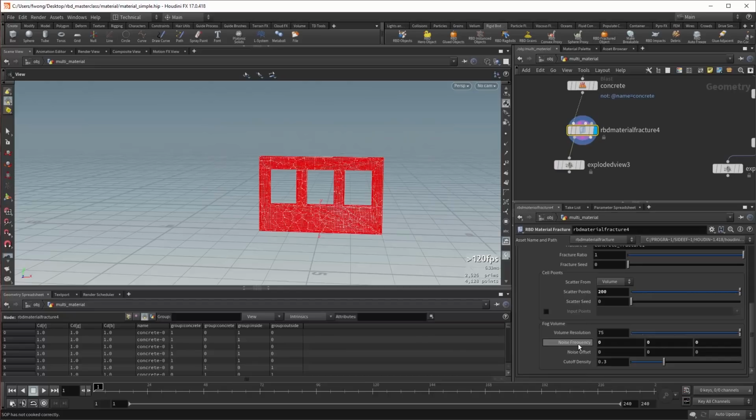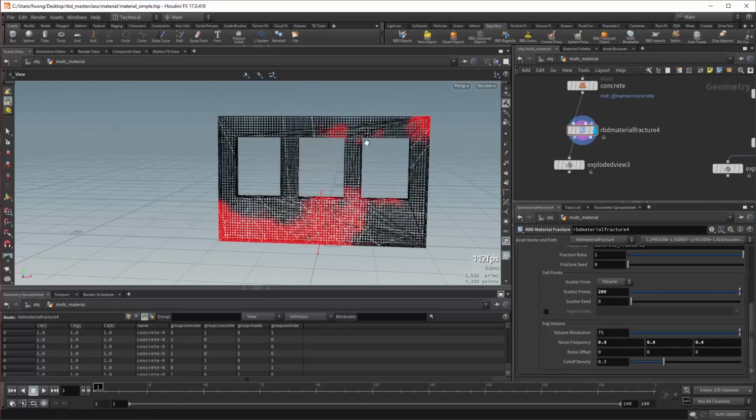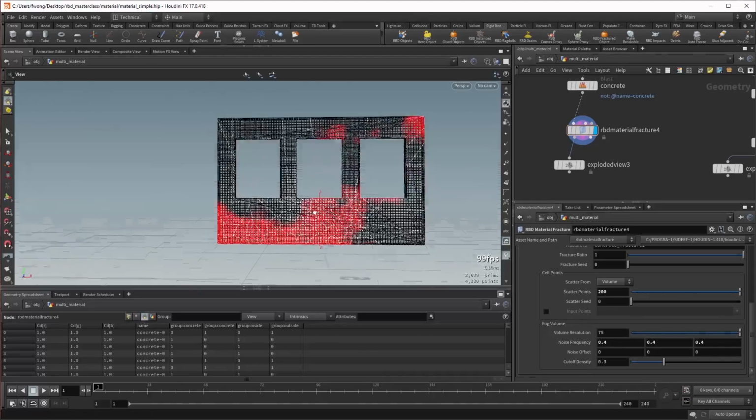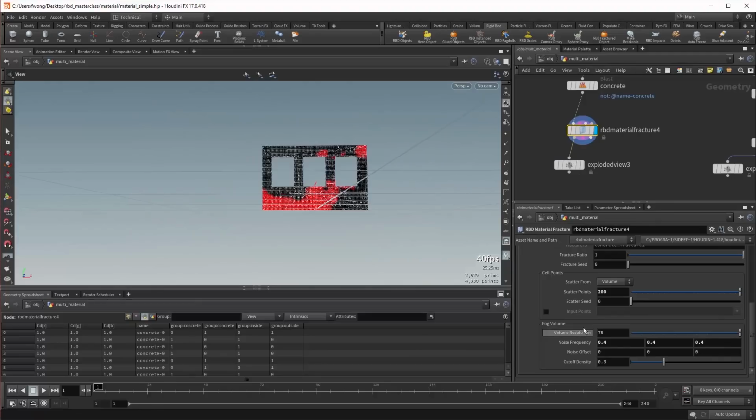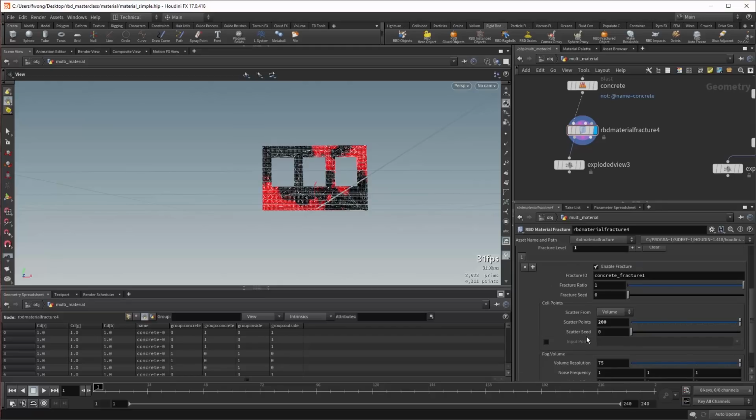And then if we start adding some interesting settings to this noise, we'll see that the scattered points are getting concentrated in certain areas of the volume. And so now we've got some more interestingly shaped fractured pieces being produced. So we can use the noise frequency option to control the shape of the noise, and then we can also use the noise offset to move that pattern around. And then there's also a cutoff option if you want to cut off any low density areas of the volume to avoid having any points scattered there.